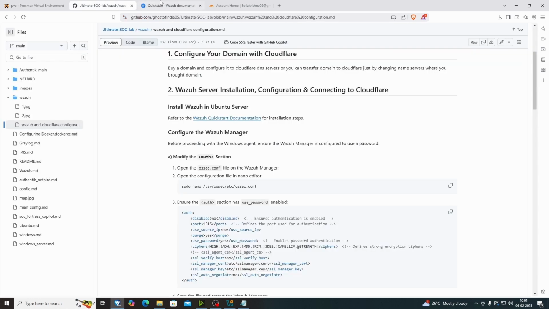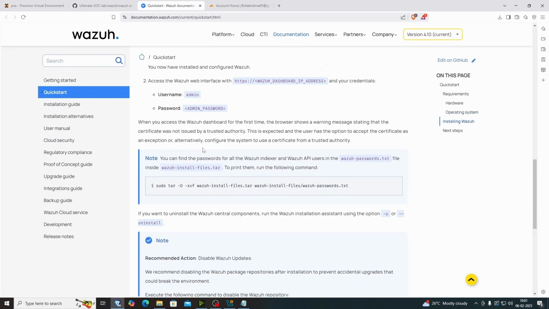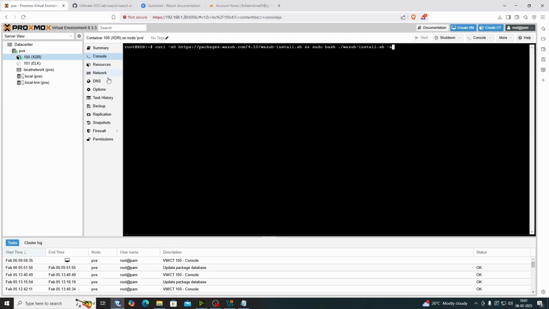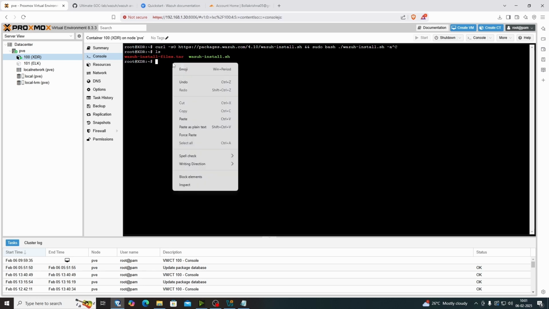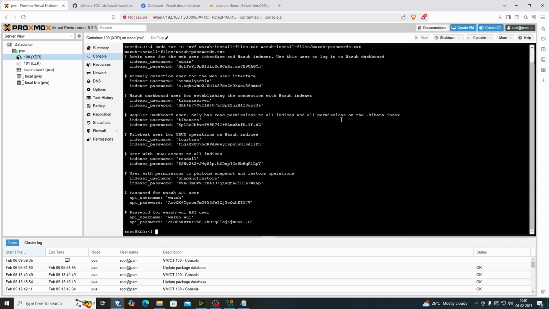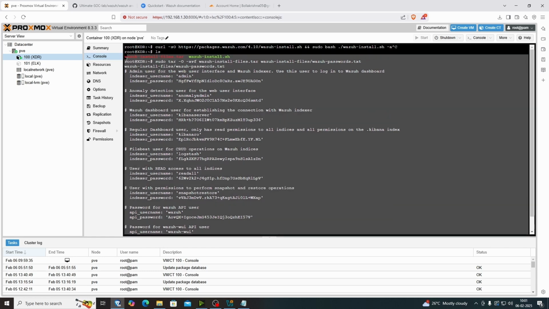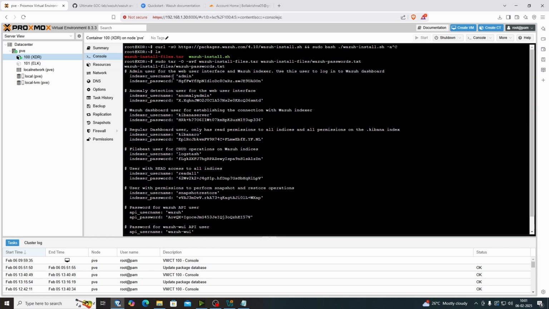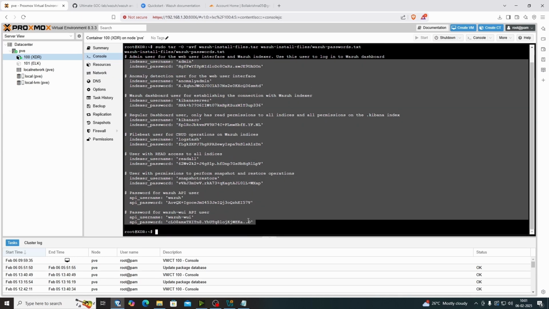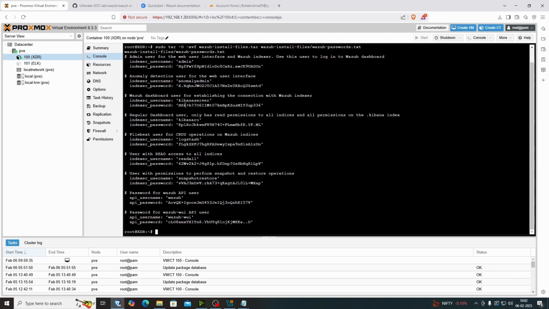After that, to check the passwords, use this command. If you press ls, you can see the wazuh-install-files.tar file. So paste it here. As you can see, these are the passwords. I'm going to copy these.